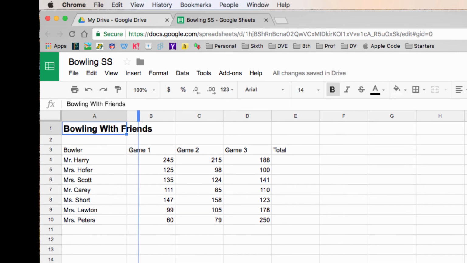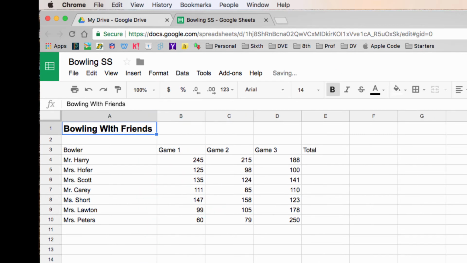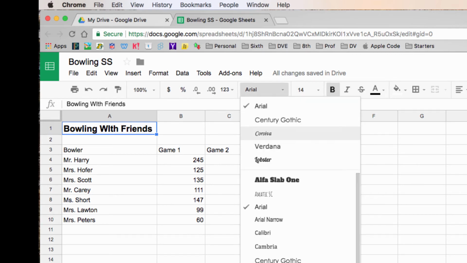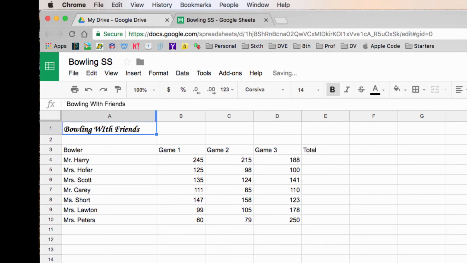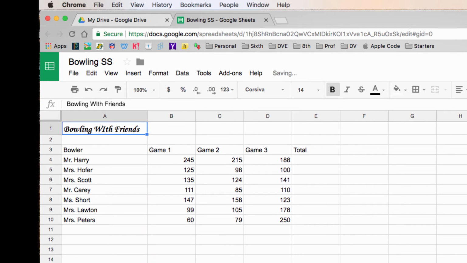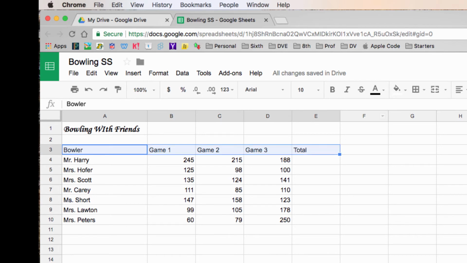And I'm going to make this a little bit bigger. Okay. And then I'm going to maybe change the font to something cool like Corsiva. Okay. I can bring it a little smaller now. All right. You can use whatever font you like. For these items right here, okay, let's bold those as well. You notice the capital B right there, B is bold.